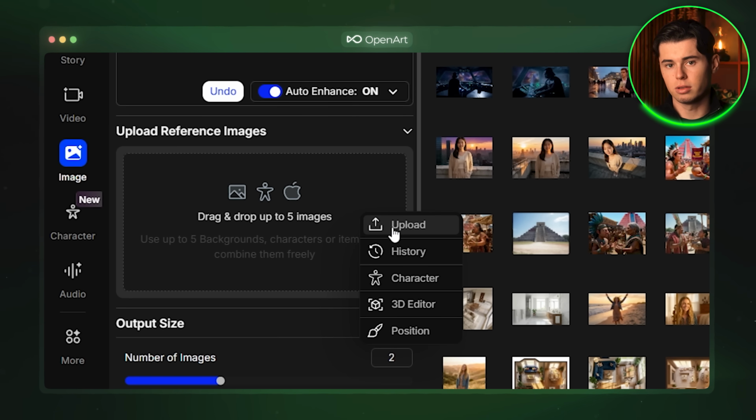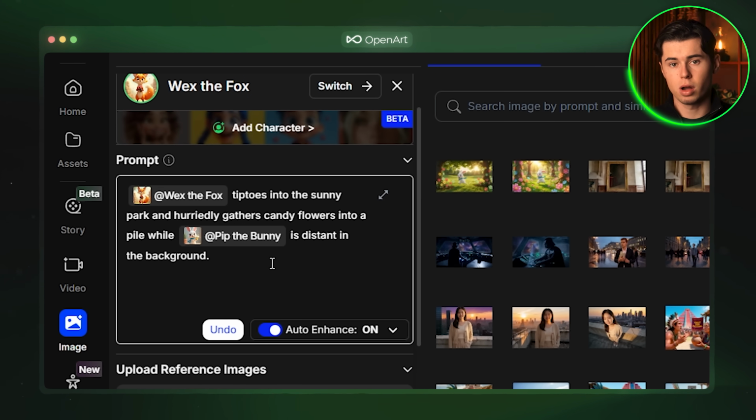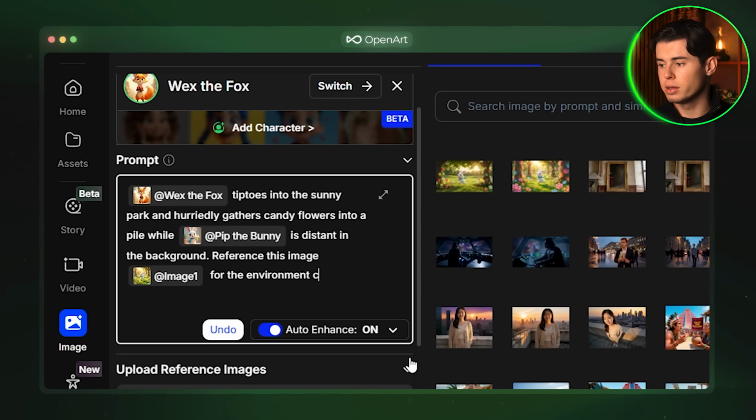Before we click create, there is one trick I've found that massively increases the consistency, and it is attaching the previous image as a reference image. So I'm going to click here and select it out of the history tab. Then I'll go ahead and type this at the bottom of the prompt. Reference this image as image 1 for the environment consistency.